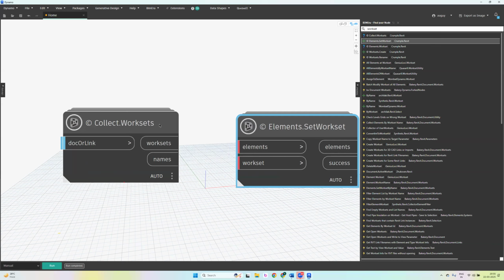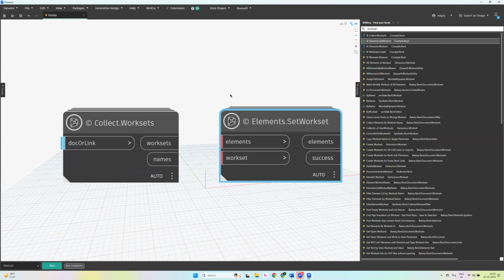What is it exactly doing? Try to understand the node name. This is called the node name, this is called input, and these are called outputs. So we have two input variables, two output variables, and this is the node name. And we have many hints here.